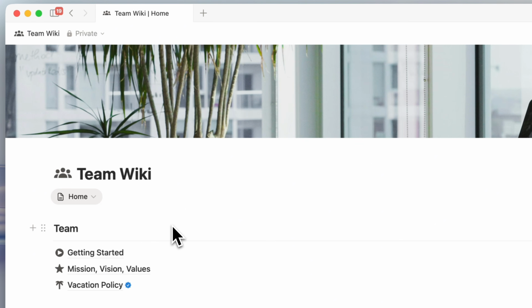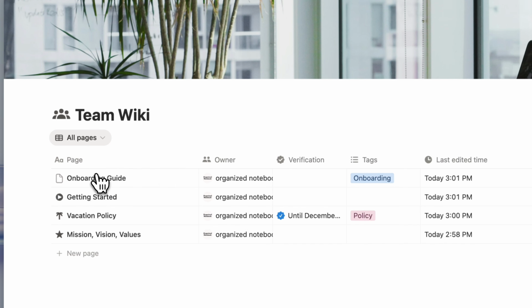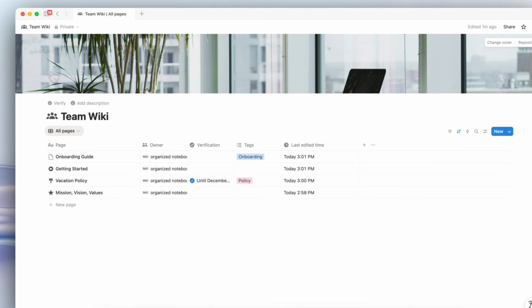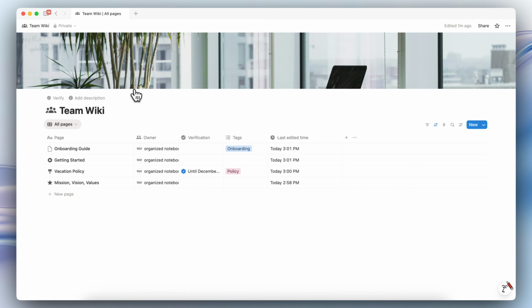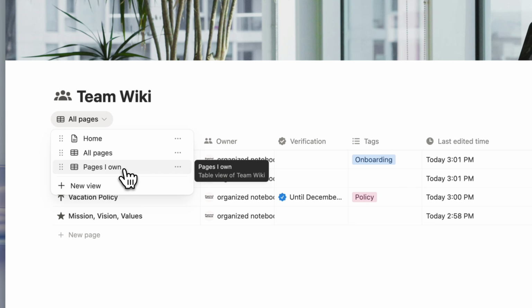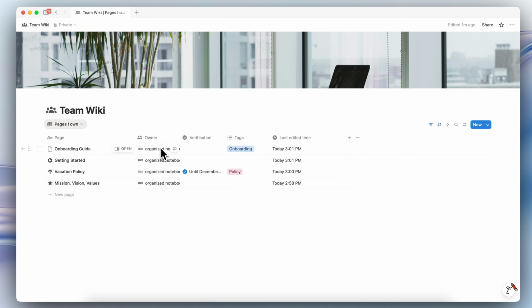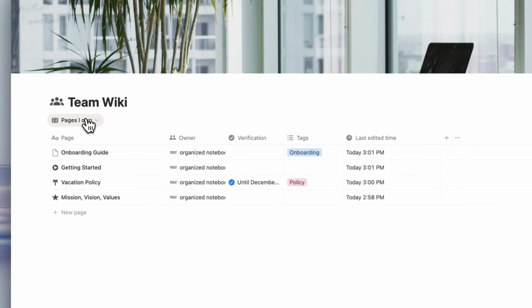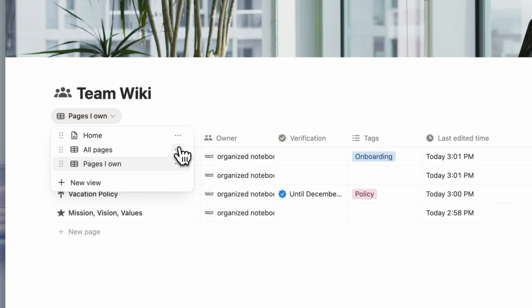And if I go back to my team wiki and then I go to all pages, I'll see the onboarding guide here as well. So what's great about wikis is that you don't lose track of your pages. Any page that goes into a wiki can be tracked down by going to all pages here. Another thing is that there is a built-in pages I own. So this one is if the owner is you, so you can keep track of all the pages that are your responsibility. You can even actually delete all of these defaults except home. So home is a requirement, but everything else you can actually delete.